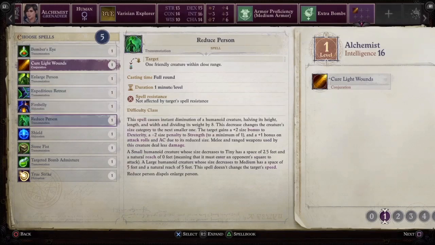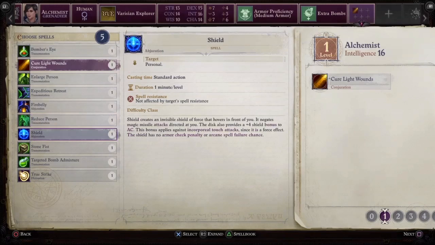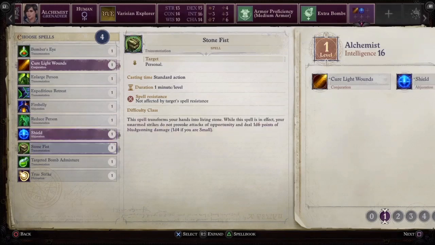Reduce Person. Causes instant diminution of a humanoid creature, halving its height, length, and width, and dividing its weight by 8. This decrease changes the creature's size category to a smaller one. Shield creates an invisible shield of force that hovers in front of you. It negates magic missile attacks directed at you. I'll take that. Transforms your hands into living stone. Unarmed strikes do not provoke attacks of opportunity.